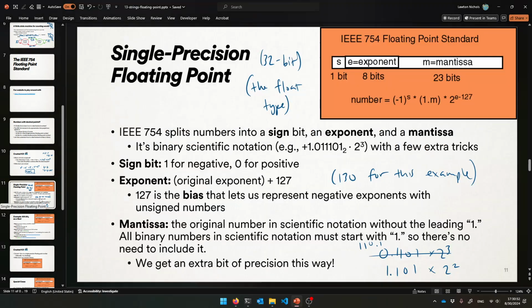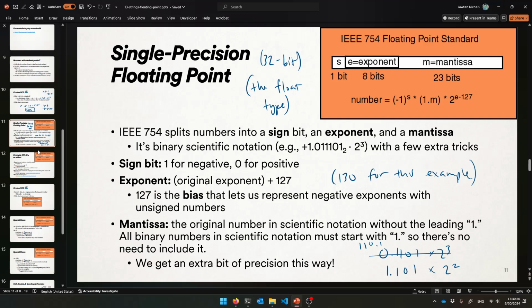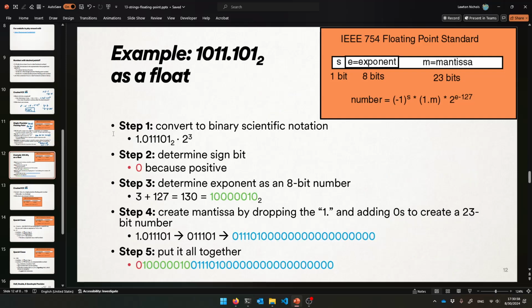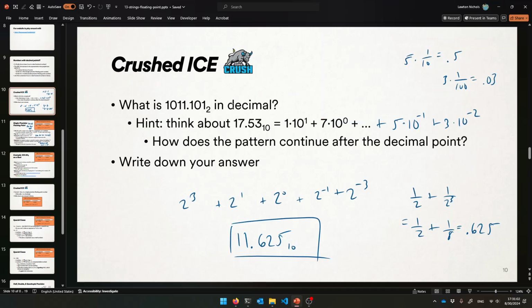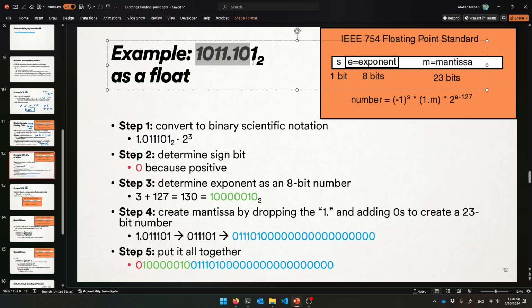And the computer somehow knows in the circuitry somewhere how to add those weird looking things. Okay, so let's do our example in depth. All right, so we had this number, we know what it is, it's 11.625. Let's actually convert it to actual float stuff. So let's write down everything I said.